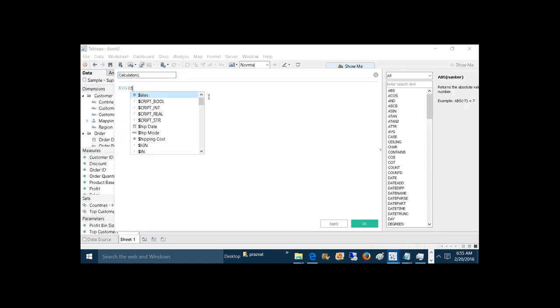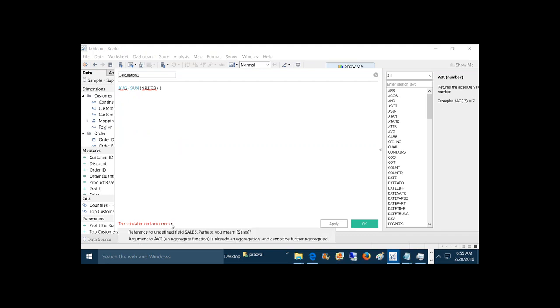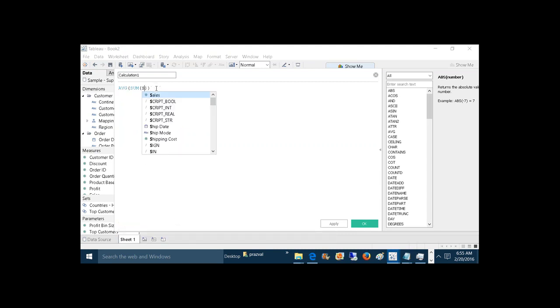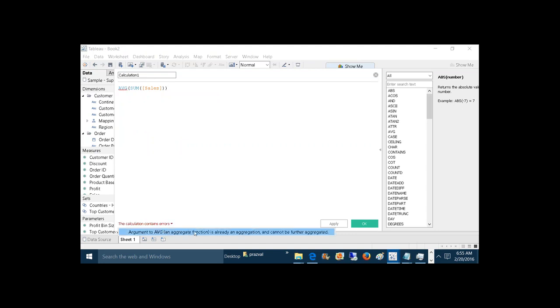If I take average of sum of sales, then it is giving the message that the calculation contains errors. If I click on this drop down, here we can see one message: argument to average is already an aggregation and cannot be further aggregated. So it means for one aggregation, we cannot take another aggregation.